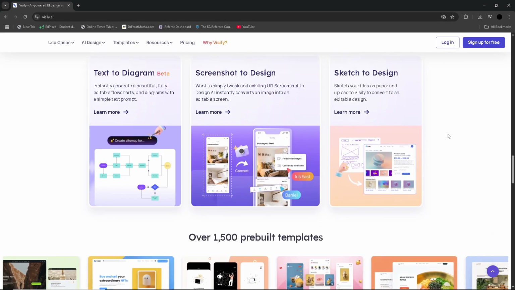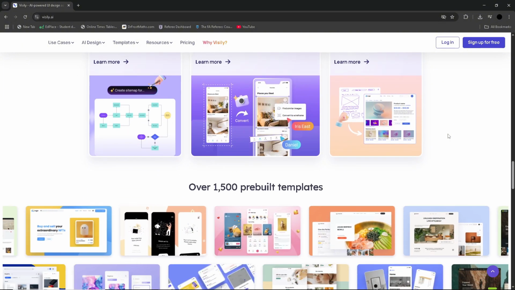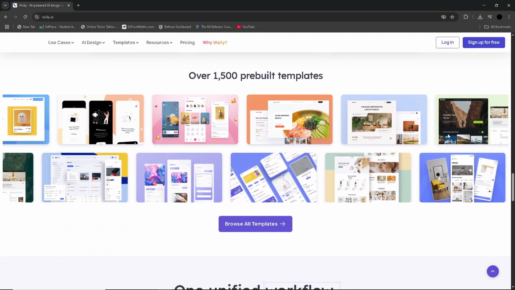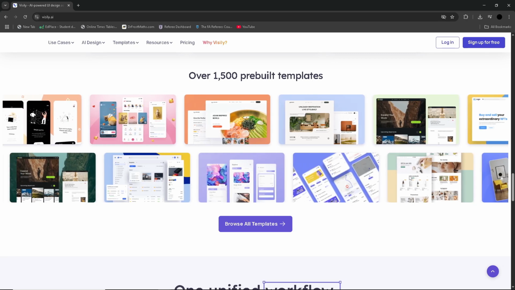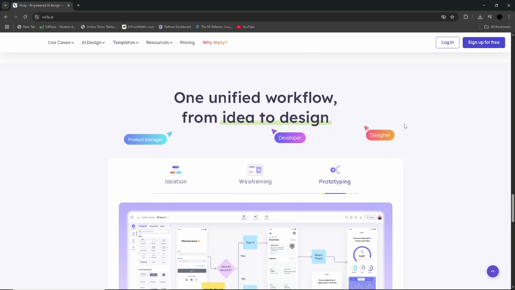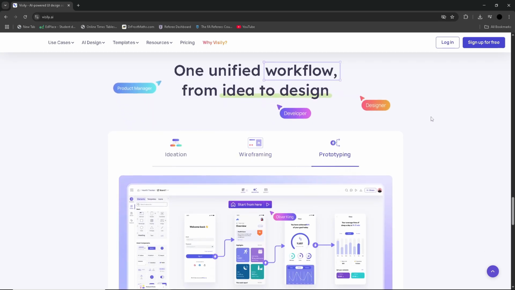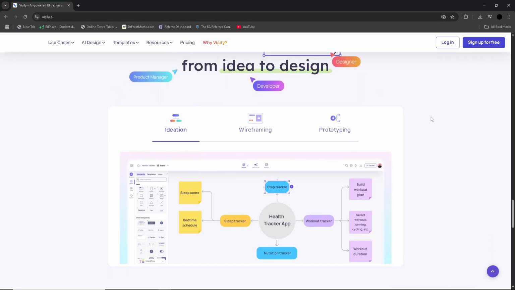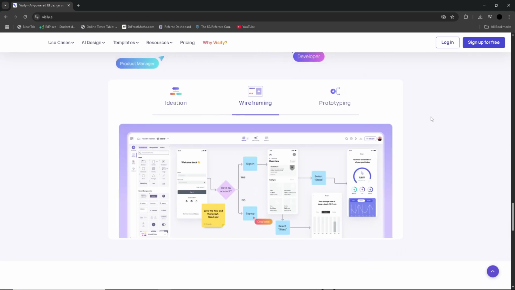Unlike some tools that focus heavily on developer handoff or pixel-perfect control, Visily emphasizes inclusivity, speed and cross-functional teamwork. It gives non-designers the power to contribute meaningfully to the product creation process, turning screenshots into wireframes, ideas into interfaces, and conversations into prototypes.